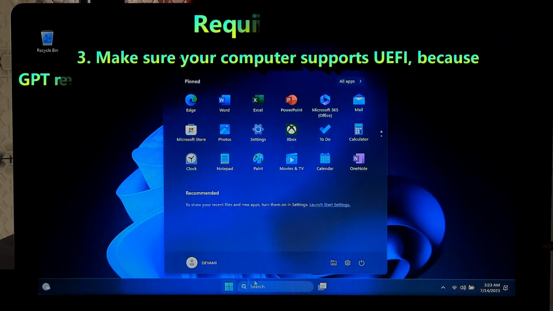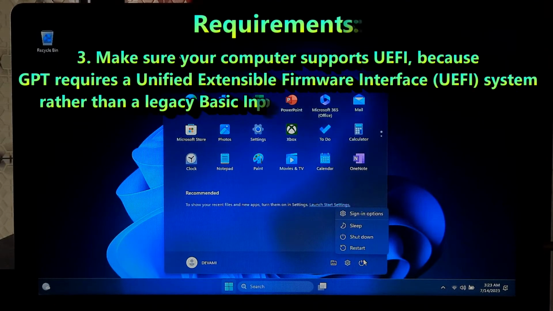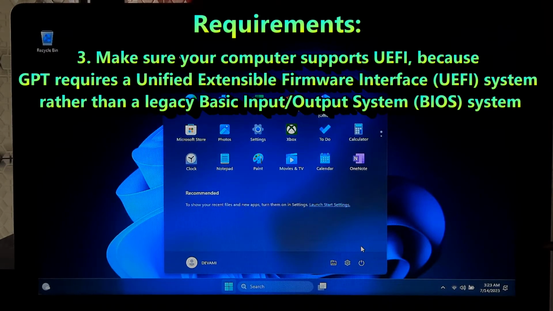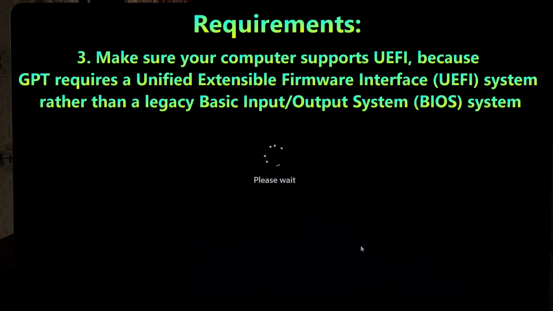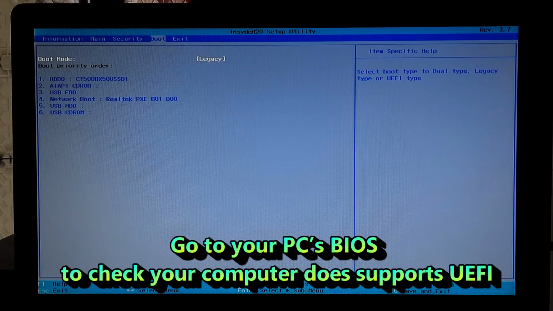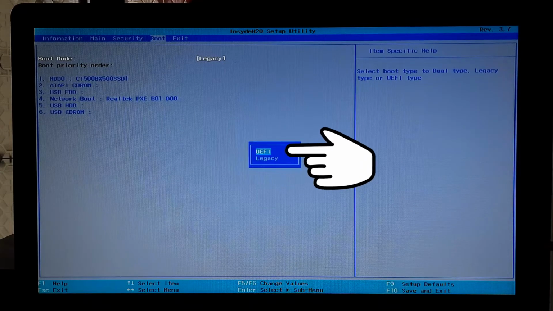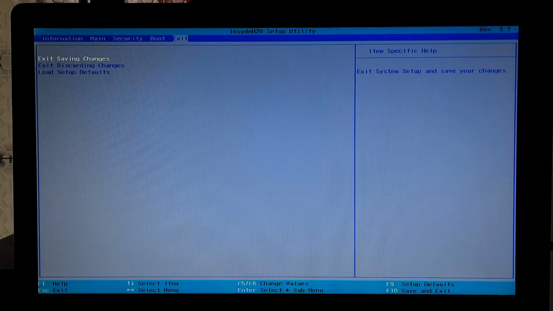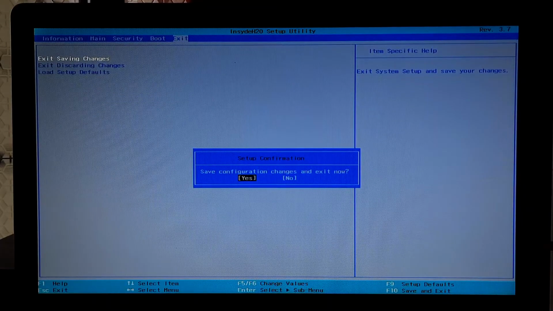And ensure that your system meets the requirements for GPT. GPT requires a Unified Extensible Firmware Interface system, rather than a legacy Basic Input-Output System. Make sure your computer supports UEFI. You can go to your PC's BIOS to check whether your computer supports UEFI or not. As you can see, my system does support legacy and UEFI both. Once you confirm that your computer supports UEFI, then you can continue.